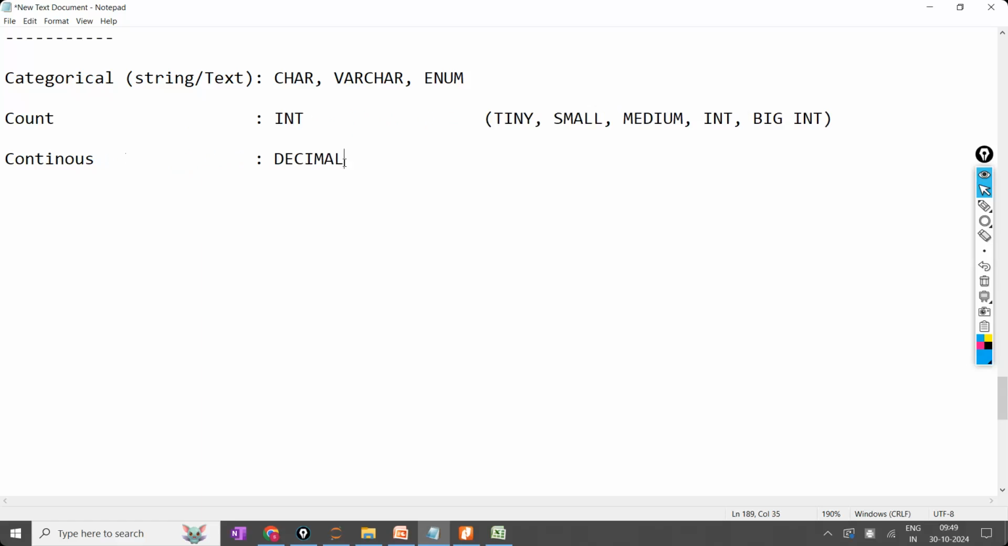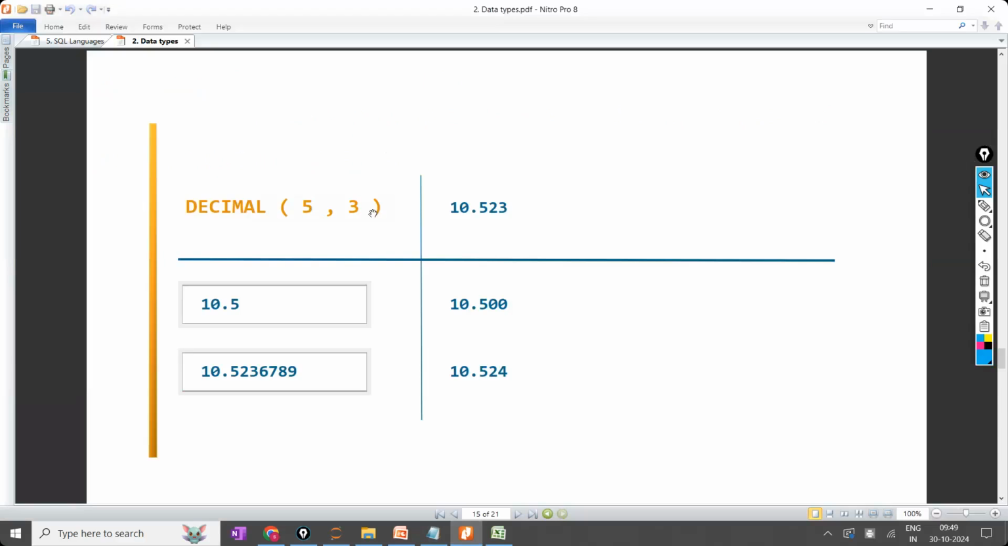When you are using the decimal, in the bracket we have to provide two arguments. Two arguments compulsory. The first argument is called precision. The second argument is called scale. Whenever you are using decimal as the data type, two arguments we have to provide. What is meant by precision? Total number of digits. Precision indicates total number of digits, that is before the decimal and after the decimal, overall number of digits. Scale indicates how many digits should be there after the decimal.